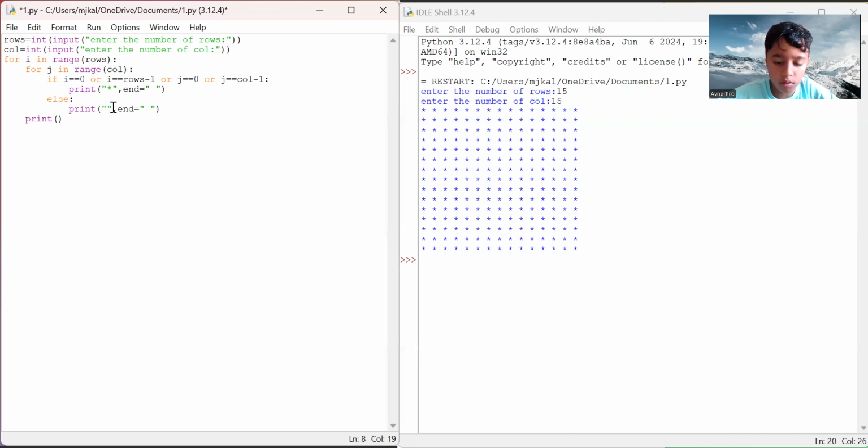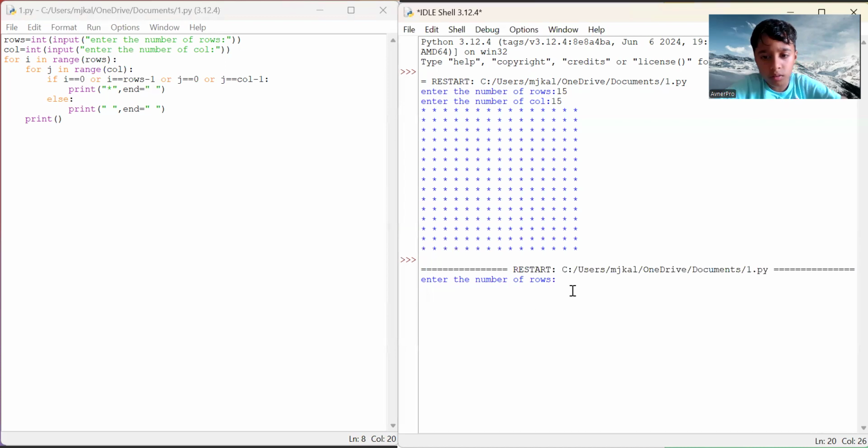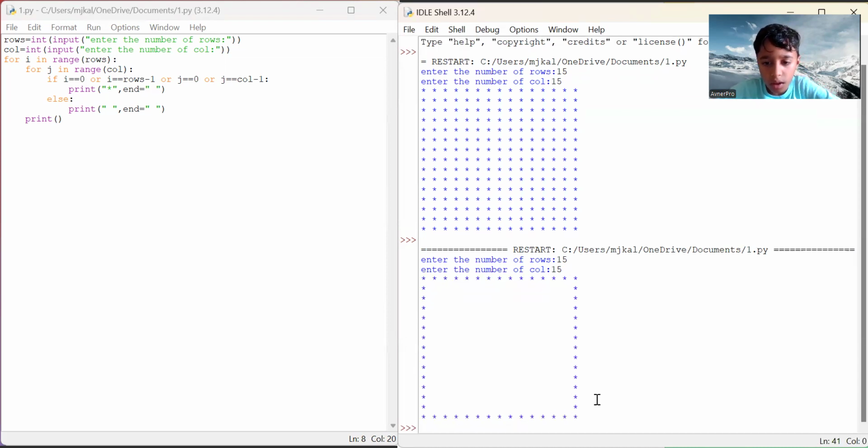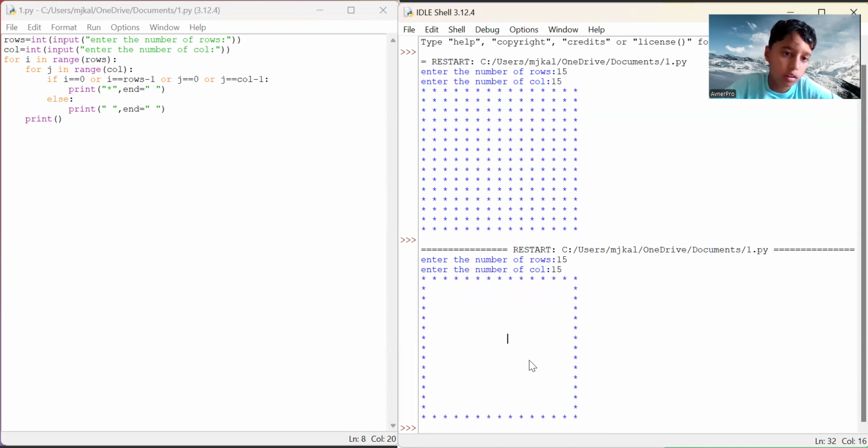Okay, and then we write here space, and now we run the code, and let's see if it's a hollow square. So 15 rows and 15 columns. And yeah, you can see it writes a hollow square, which means there's a hole in the center all over here.